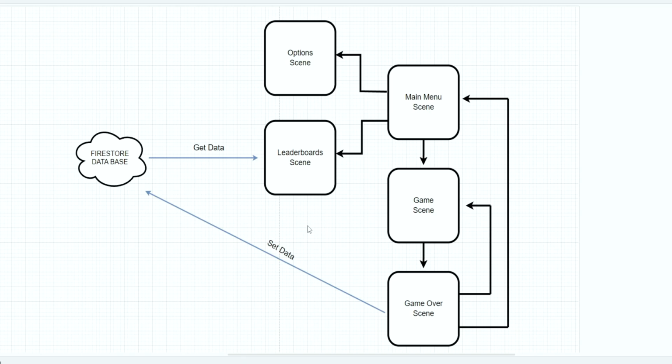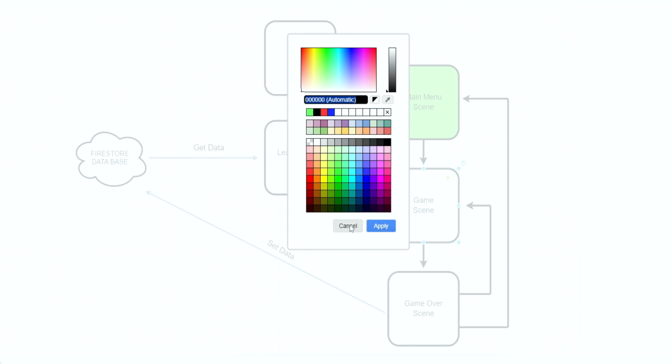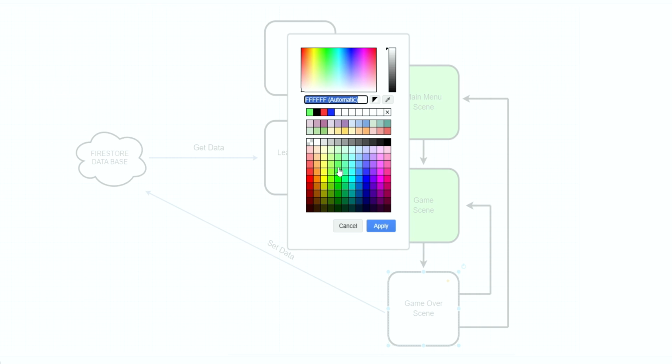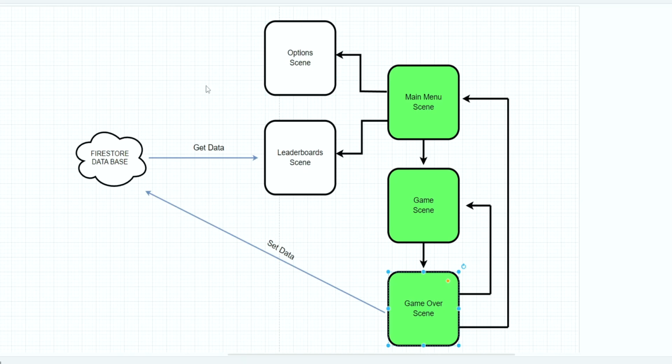screen. So if we go back to this diagram, we can see that we basically want to send data to the online database and then get the data and display it in the leaderboards scene. So at this point, let's also mark this. We have this completed, we have this completed, and we also have this completed. We still don't have both of these scenes and we don't have this connection to the database.